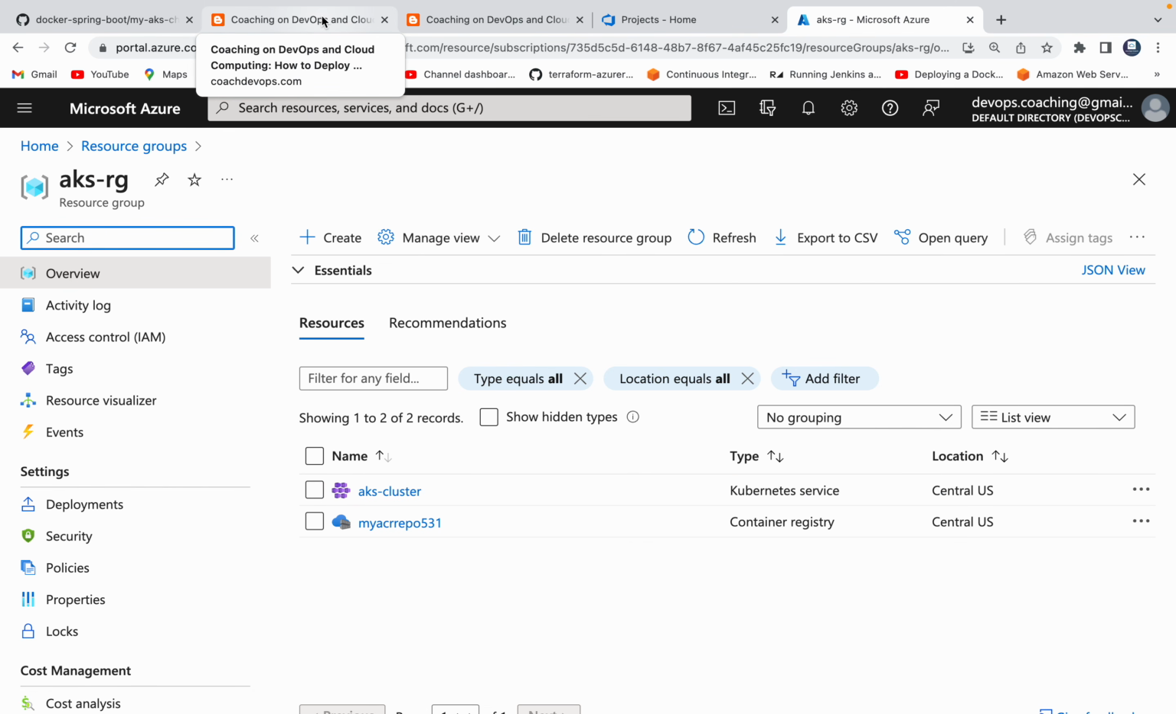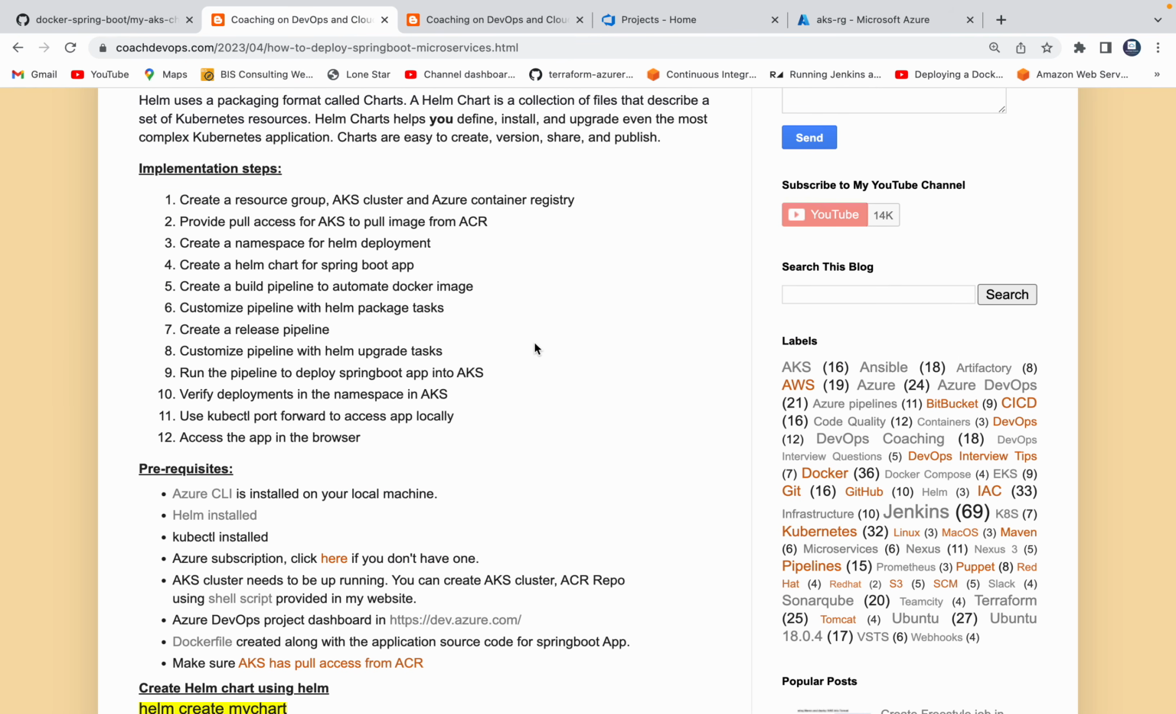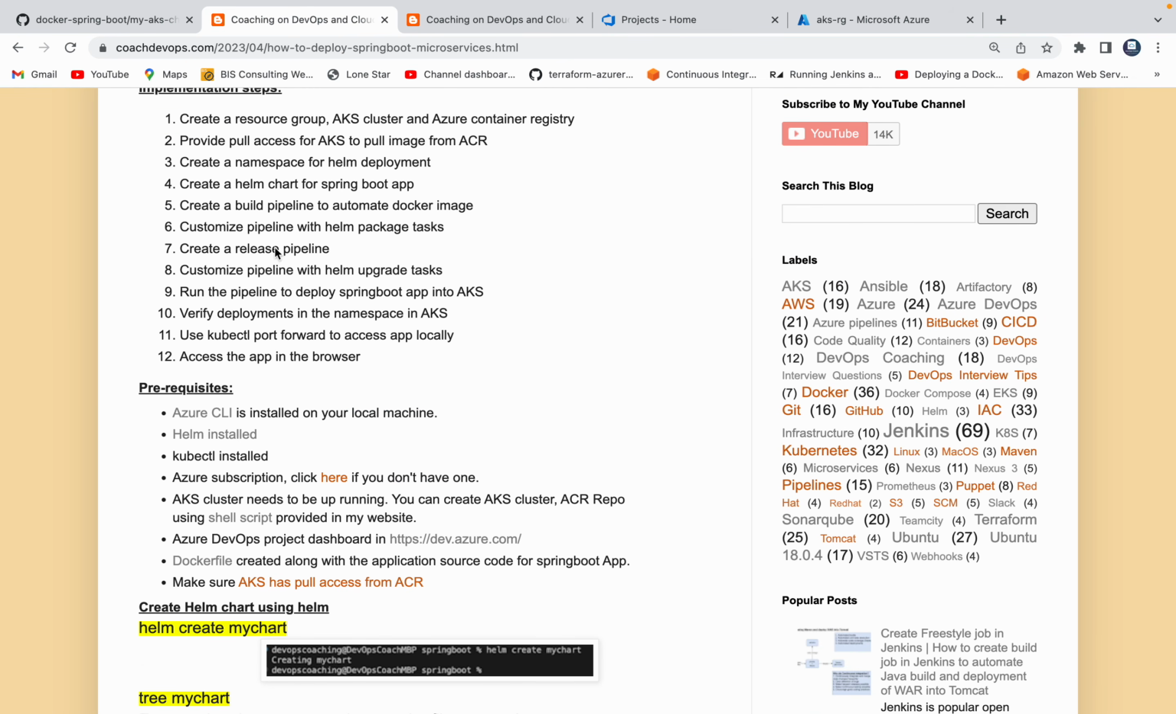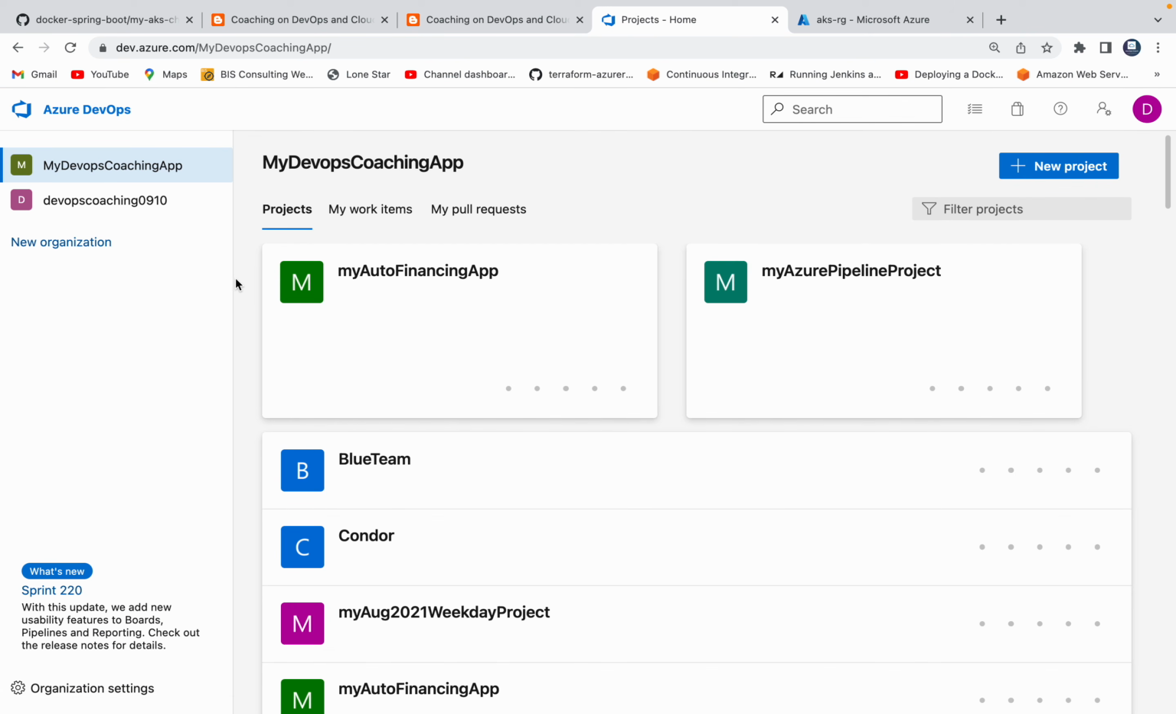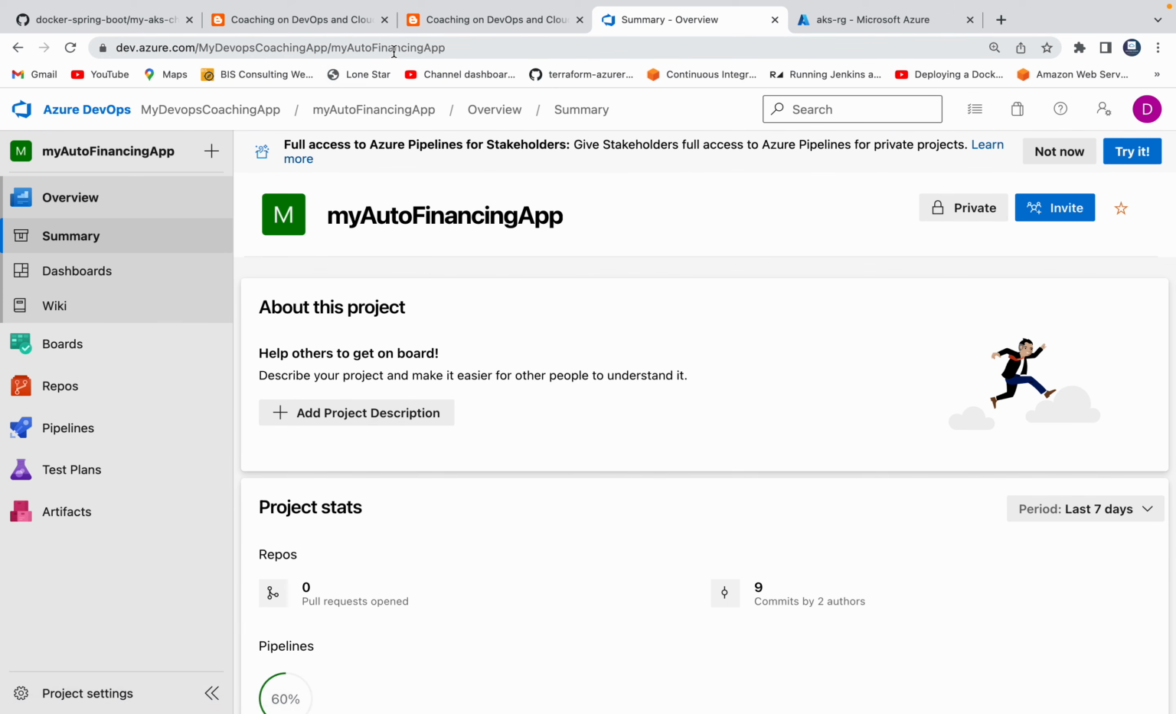All we have to do is log into our Azure DevOps dashboard, and then start creating the build pipeline, and then start creating the release pipeline. So far so good, right? Okay, so let me log into my Azure DevOps dashboard. So this is my Azure DevOps dashboard. I have already created an organization, and I already created a project dashboard under that.